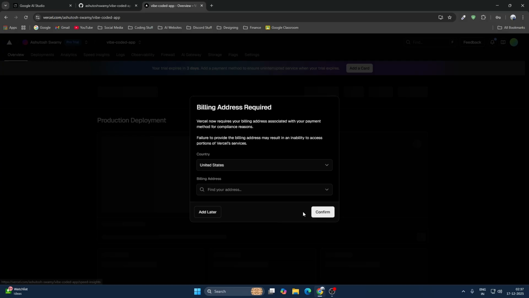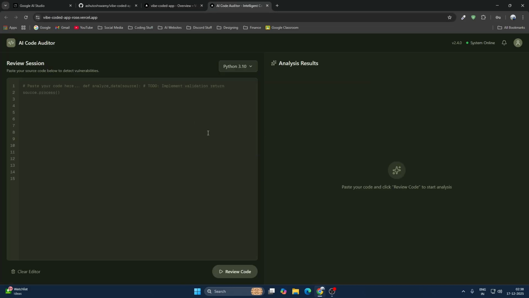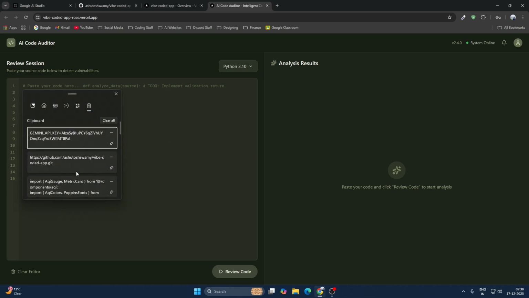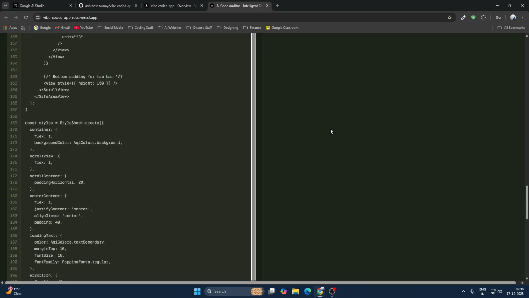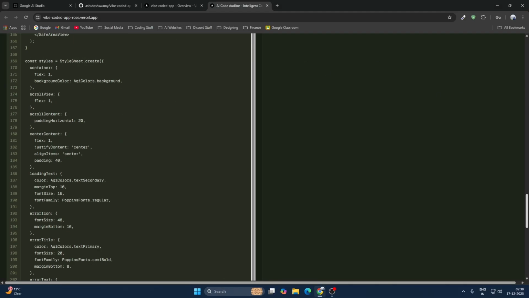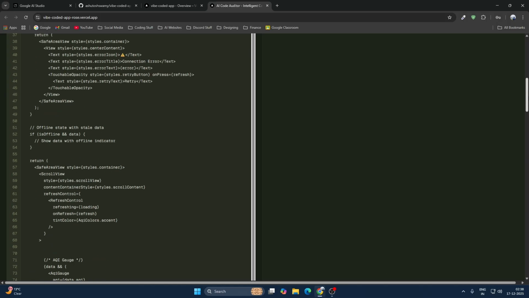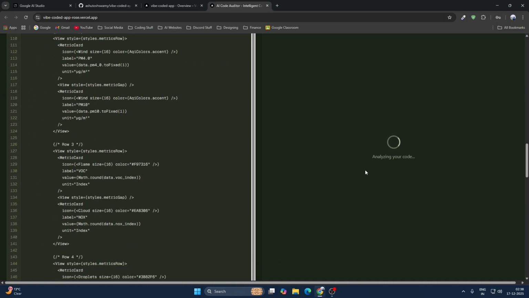Now continue to dashboard, add later. Okay, now it's showing me vibe coded app rows, because there might be another app called vibe coded app. That's why the domain is rows. Now if I paste this here and choose TypeScript and click on review code, let's make sure it works when we deploy it.